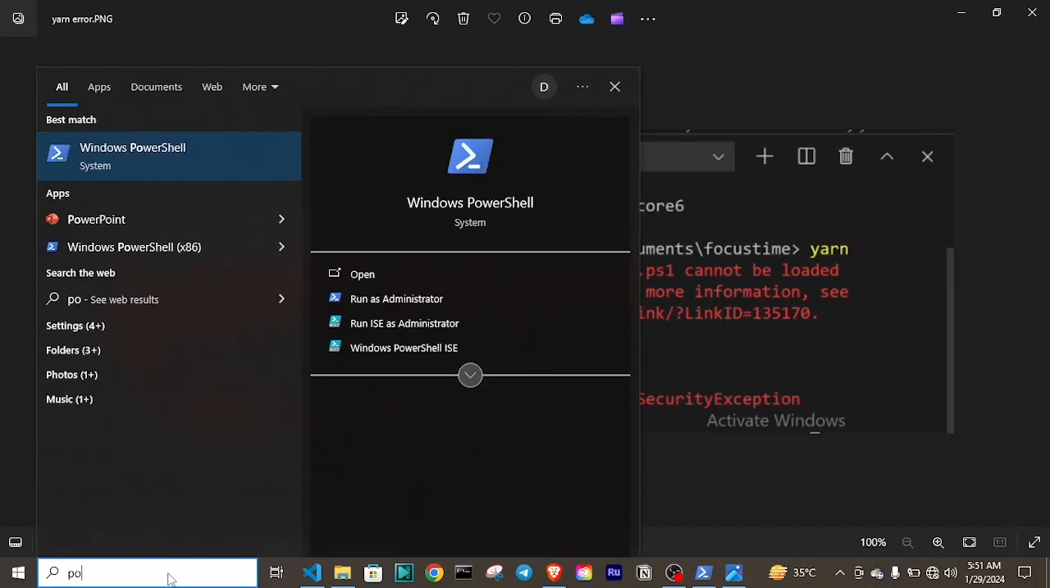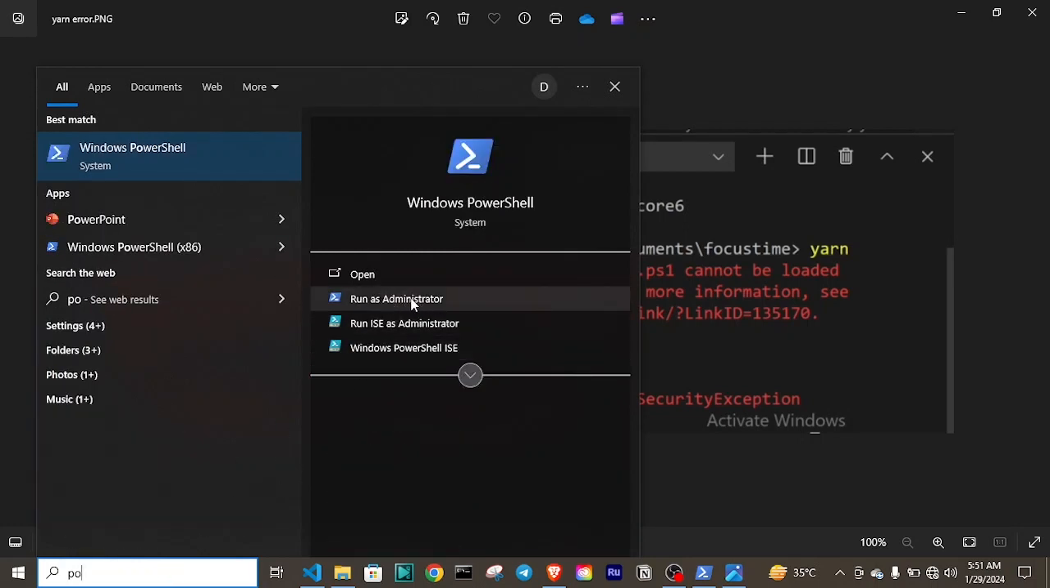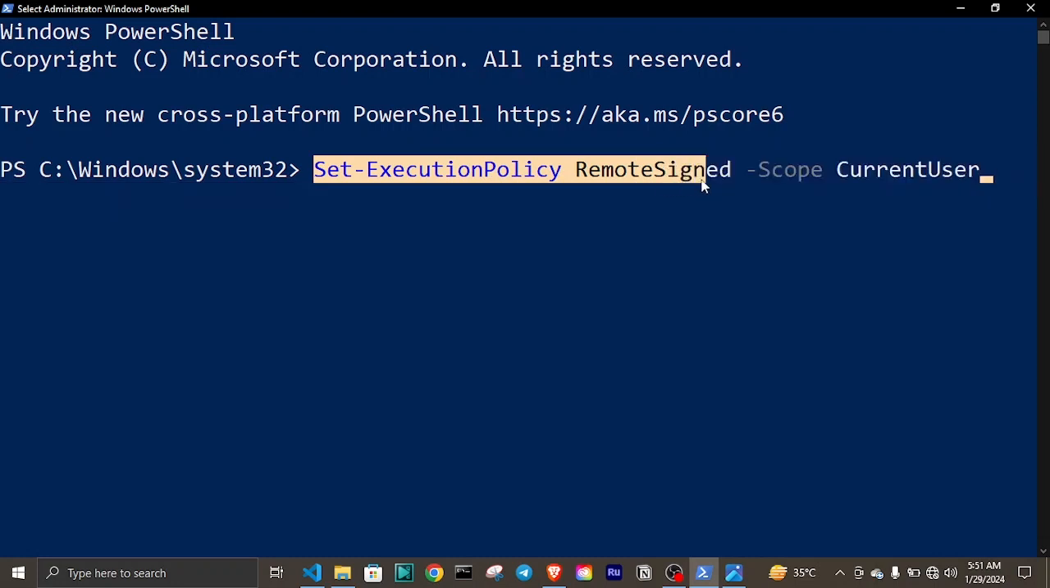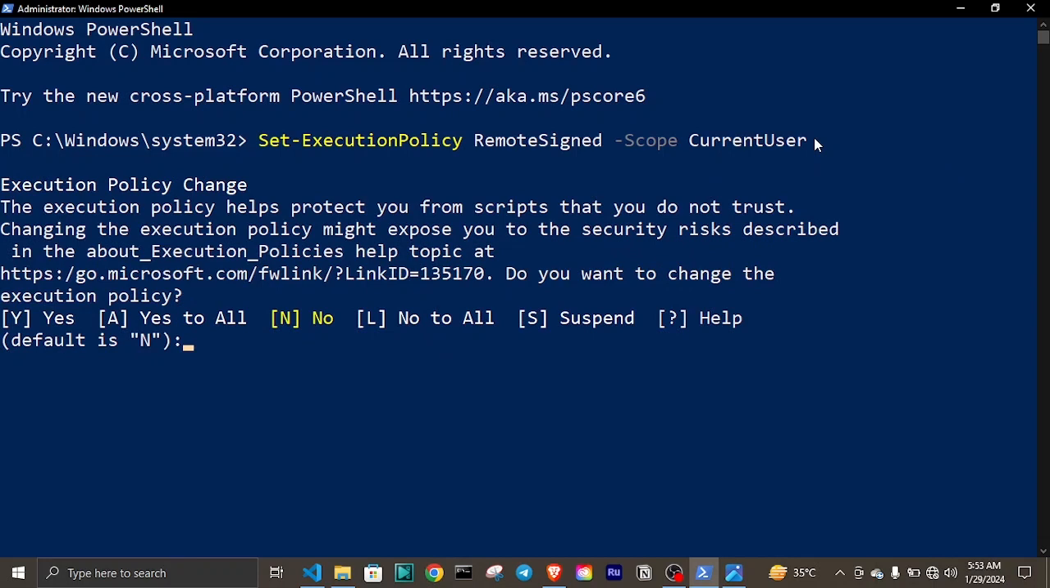Open PowerShell on your machine and run as administrator. Now open PowerShell. I have mine opened already, and then fill this command in: Set-ExecutionPolicy RemoteSigned -Scope CurrentUser, and hit enter. Now choose yes, that is a capital Y, and hit enter.